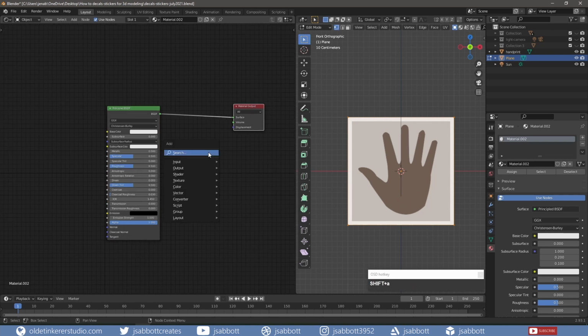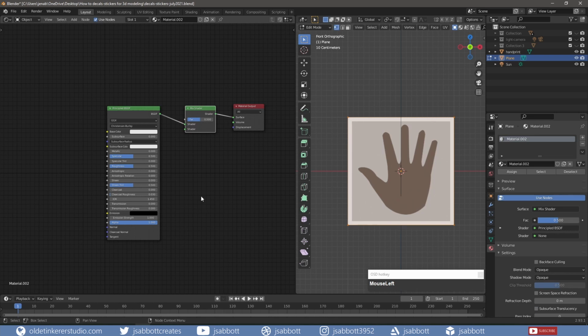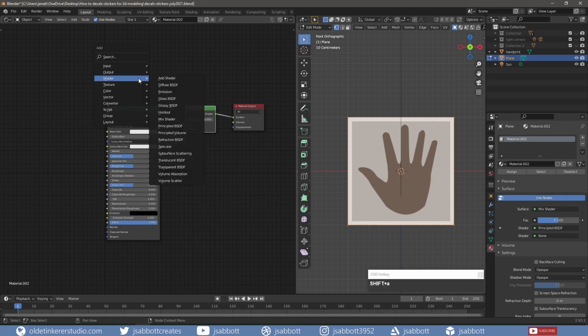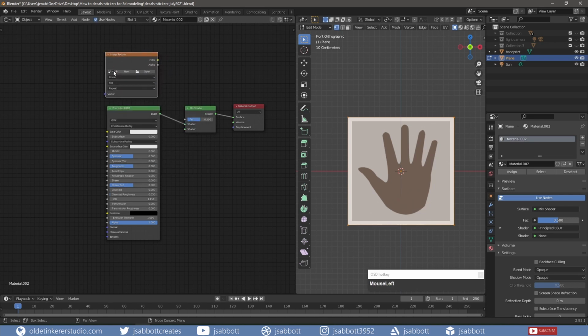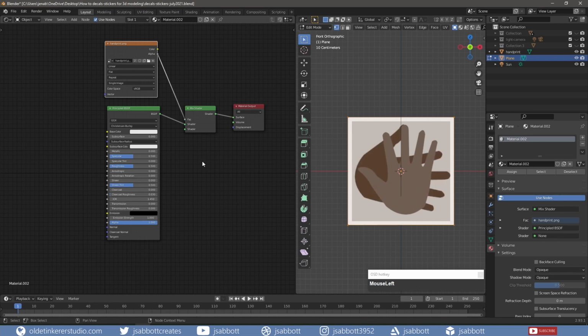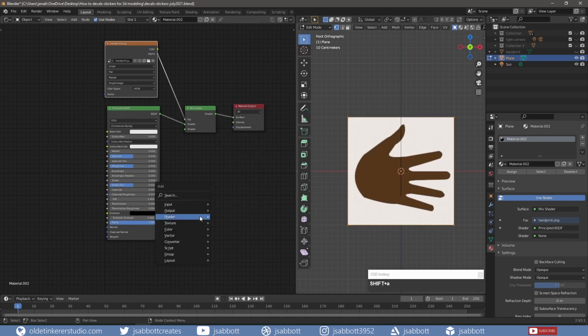Add a mix shader between the BSDF shader and the material output. I also add an image texture node and open the decal. Connecting the alpha to the factor of the mix shader. I also add an emission shader and connect it to the mix shader.